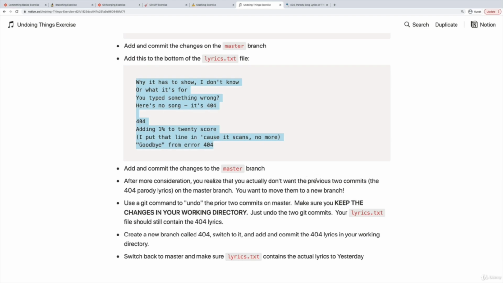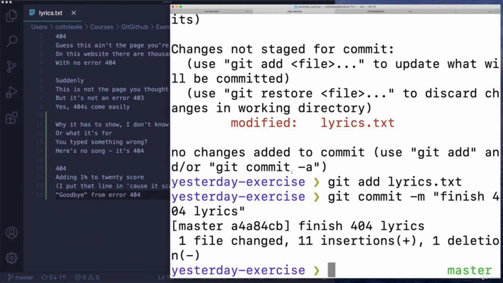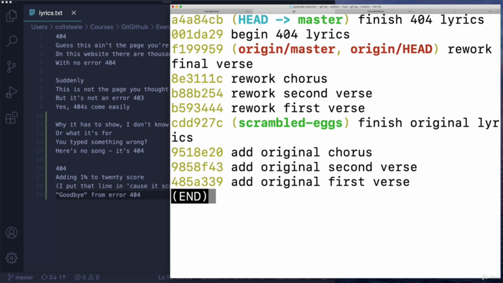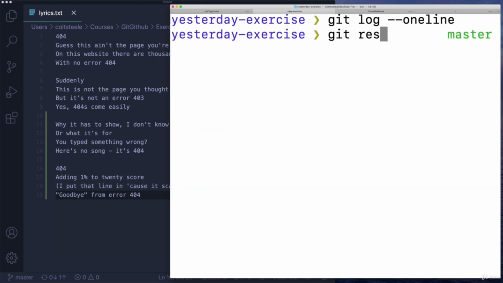So I'm going to move them to a branch called 404, but I already made the commits on the master branch. So I'm going to undo them on master. So I need to use the reset command, and I need to figure out where I'm resetting back to. So this is 404, this is 404. This is what I want to go back to. So two commits ago.